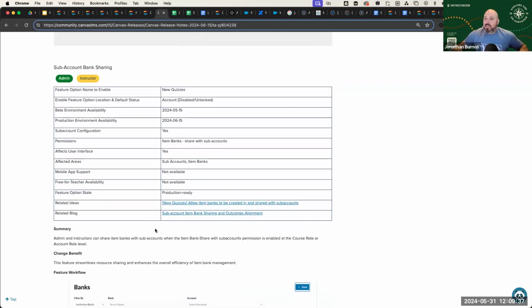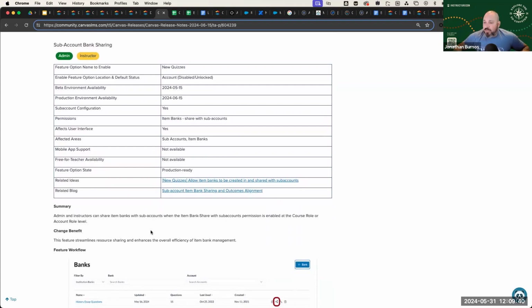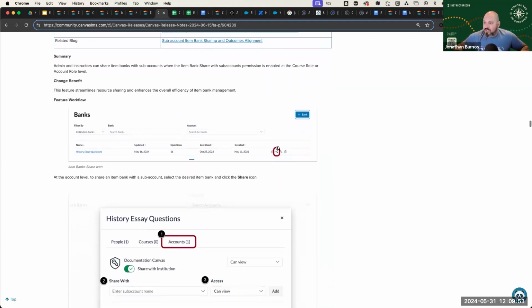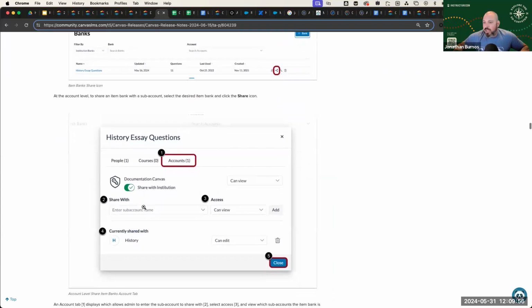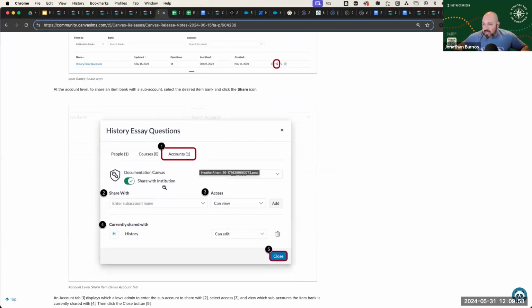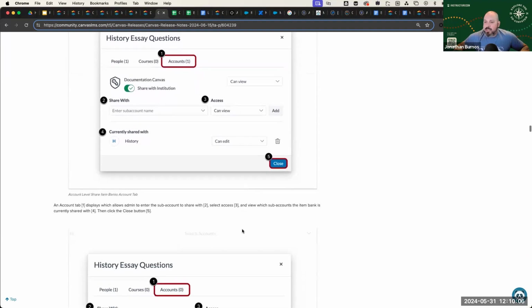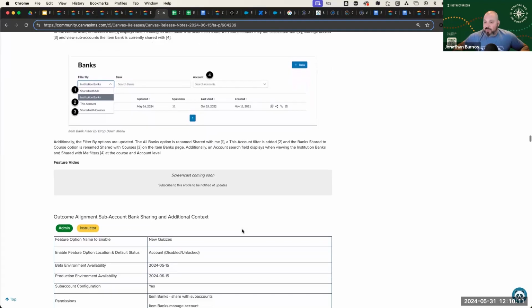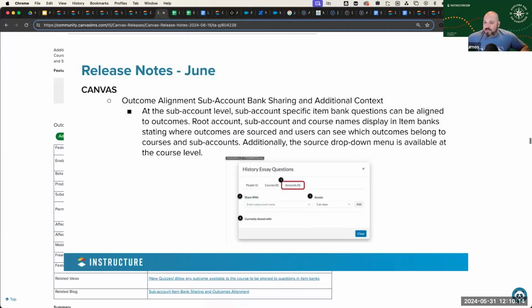Sub-account bank sharing. This is, again, related to the permissions piece we saw earlier at the very beginning of the release notes. Admins and instructors can now share item banks with sub-accounts when the item bank share with sub-accounts permission is enabled at the course role or account role level. So we see some new workflow options for sharing or pushing into sub-accounts. We have the main level account and then share with search, or in the drop-down menu, finding or selecting the sub-account that you'd like to give access to or share. And so new workflow, new screen options to do that as well, again, when the permission is enabled. So those are some exciting enhancements around new quizzes.